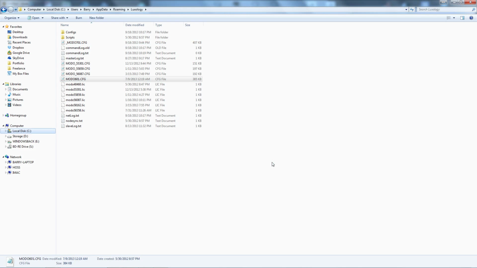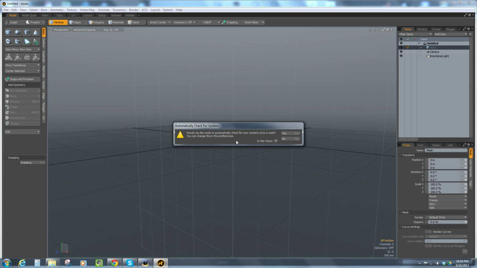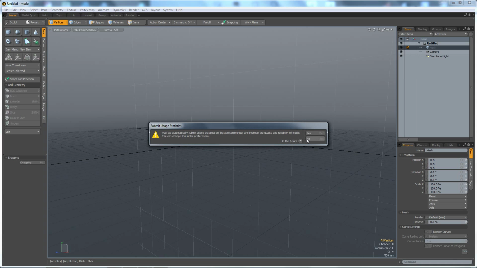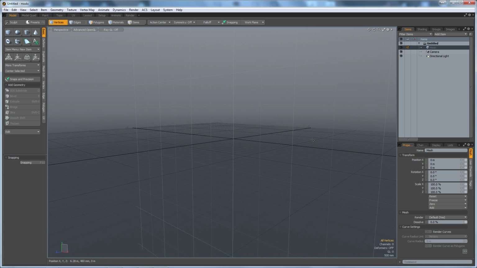And I'm going to start Modo up, and it's going to load up. And the first thing it's going to do is it's going to say, do you want to check for updates? You can change this in your preferences. I'm going to say no. Do you want to send statistics? No. So now I've got a vanilla version of Modo that's just strictly as if I just installed it.